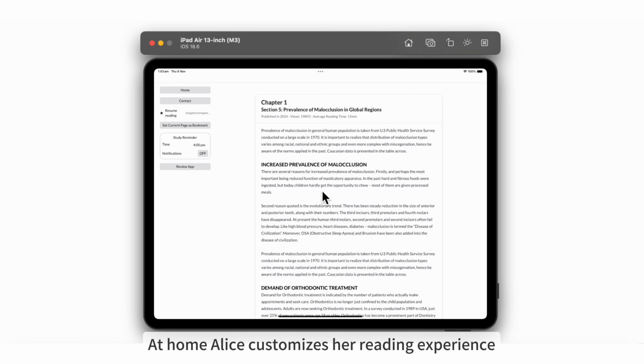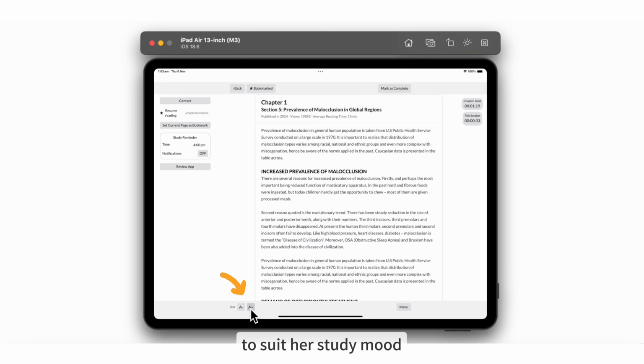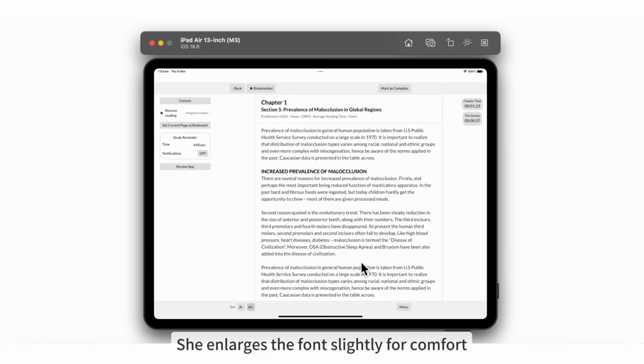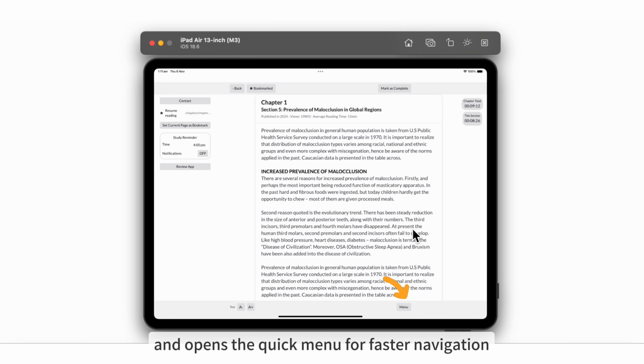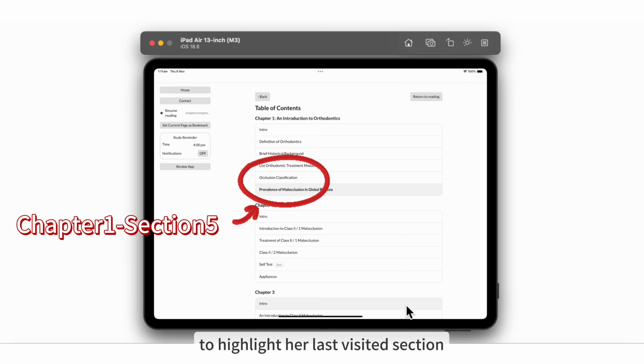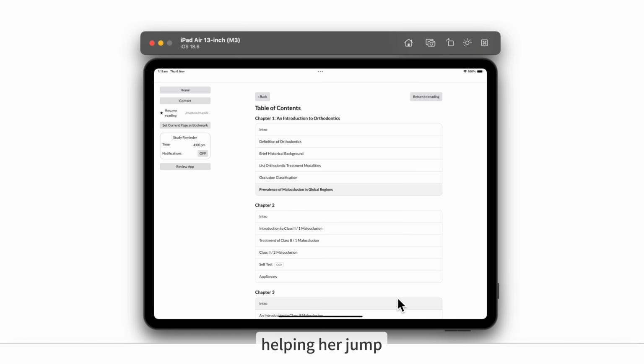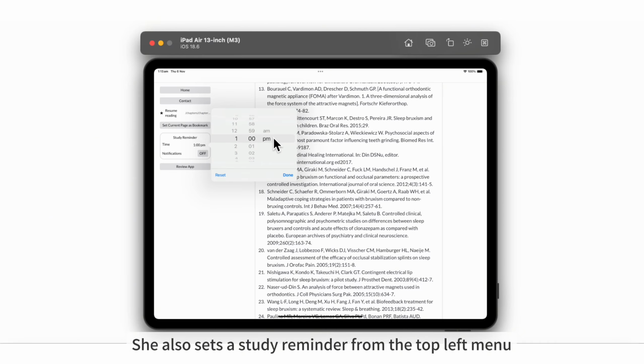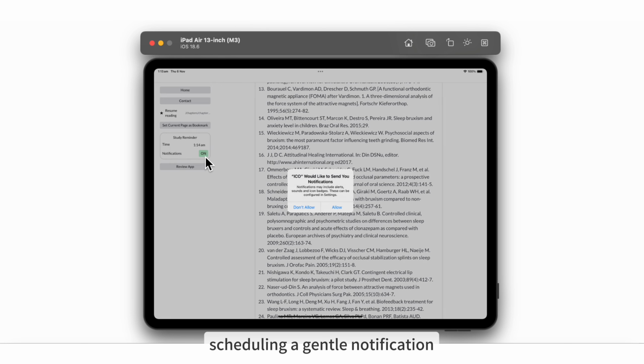At home, Alice customizes her reading experience to suit her study mood. She enlarges the font slightly for comfort and opens the quick menu for faster navigation. The menu automatically scrolls to highlight her last visited section, helping her jump around without going back to the main page.